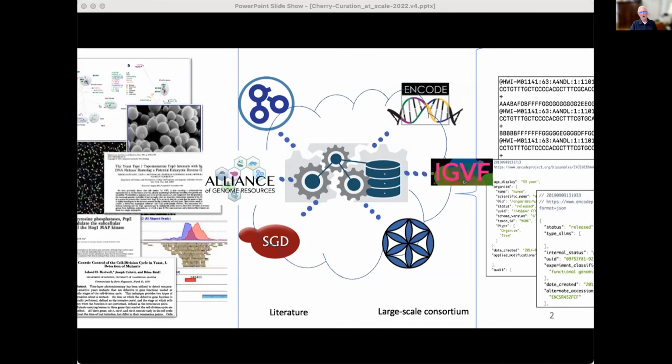IGVF is really just starting. There aren't any experiments that have been submitted yet, but the experiments will be very complicated and fewer in number. The complication comes from the fact that there will be a lot of massive CRISPR screens based on single cell readouts and such. As well, the assays are not really standardized yet. So we're still trying to get a grasp on what it is that we actually need to do as far as what the metadata models will be.